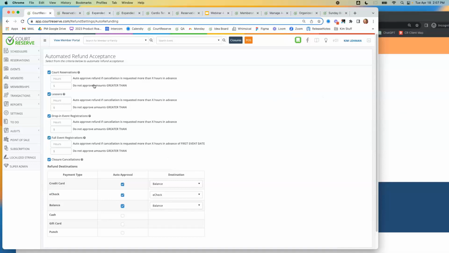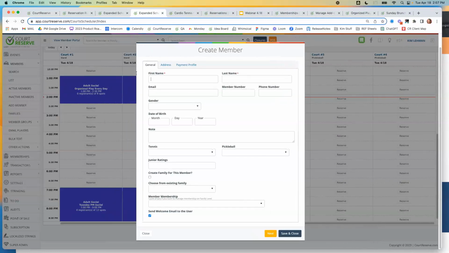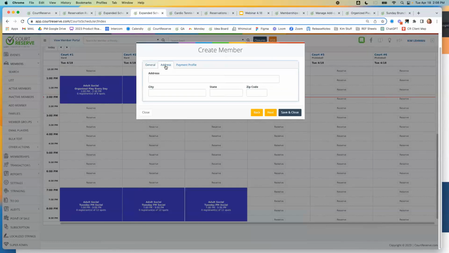All right, so the next thing that we have on our list is the create member improvements. When you are adding a member to your organization and you click this add member button on the left panel, you're going to get your regular create member window. You've probably already seen this if you do this a lot, but we now have a general tab that's going to be exactly as you've seen it before. You can also click through and add other important information like address.